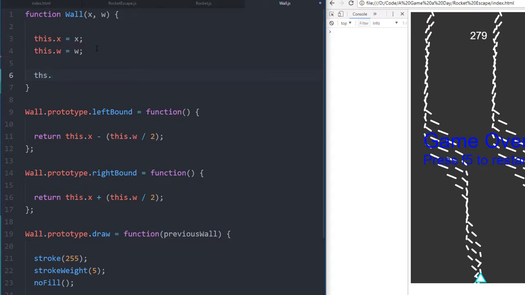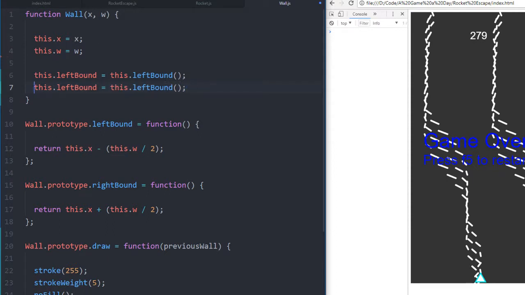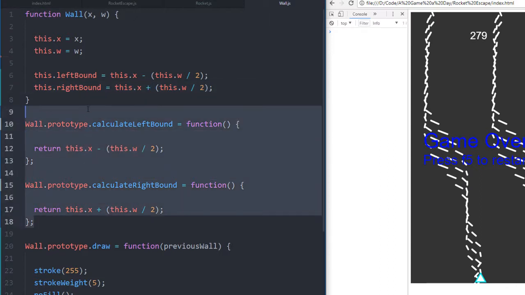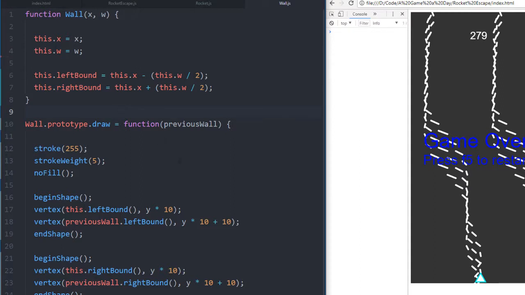Okay, let's do this dot left bound equals this dot left bound. We're going to change this to right bound, and this also to right bound, except we are going to say calculate left bound, and then calculate right bound. Right bound, right bound, left bound. You know what? That doesn't even make any sense. Why am I doing this? Left bound is this, right bound is this. Addition. There we go. Previous wall. We just say this dot left bound, this dot right bound.